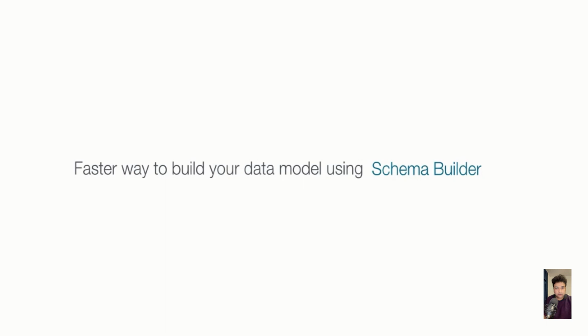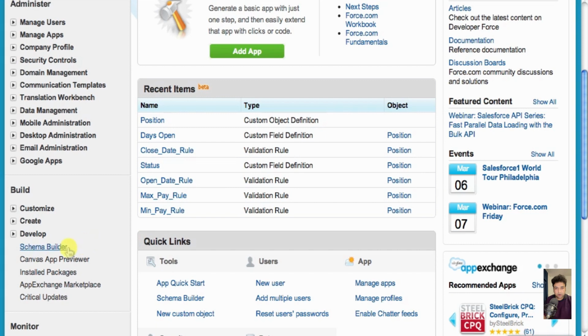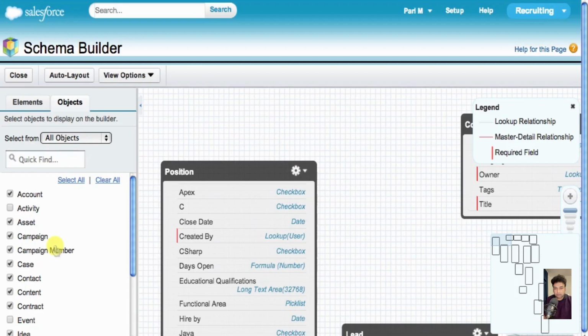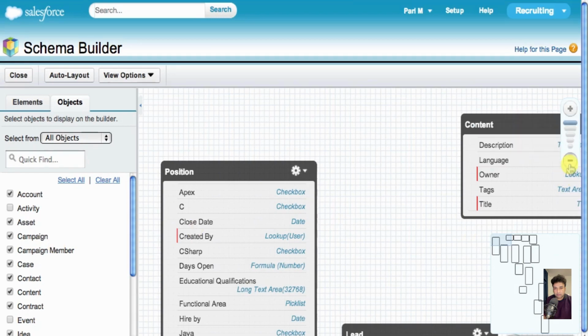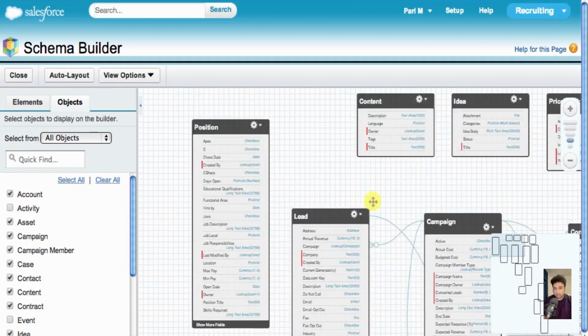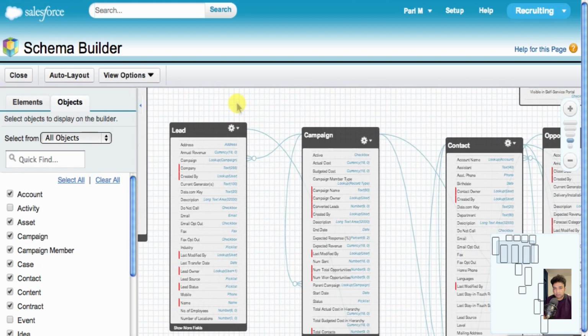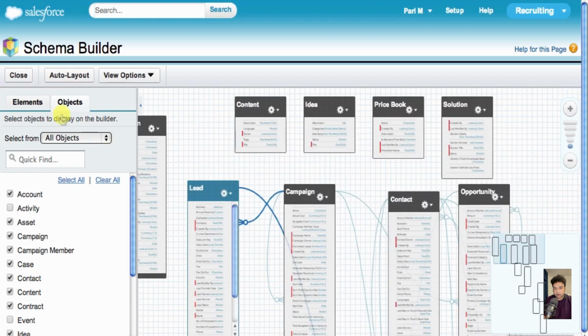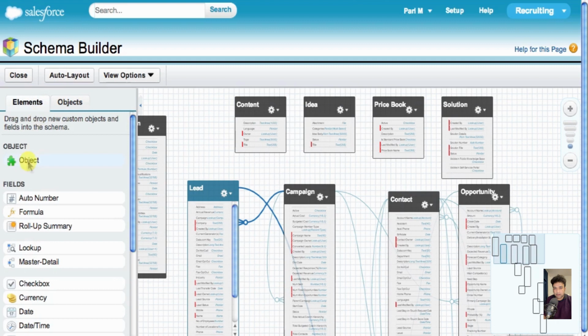There is a faster way to build your data model using a tool called the Schema Builder. You can find the Schema Builder in the Build section in the Setup menu. You can pan and zoom the canvas. You can see all the standard objects like leads, accounts, contacts, and opportunities that are related to the Sales and Service Cloud applications. You can also create custom objects, fields, and relationships using this tool.